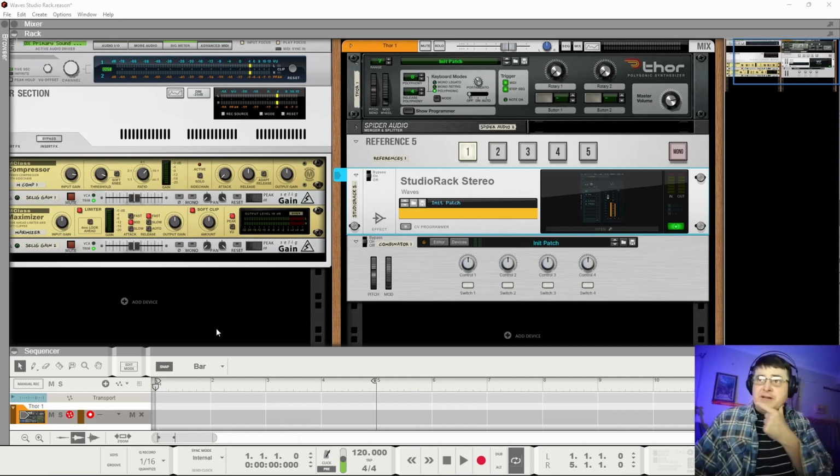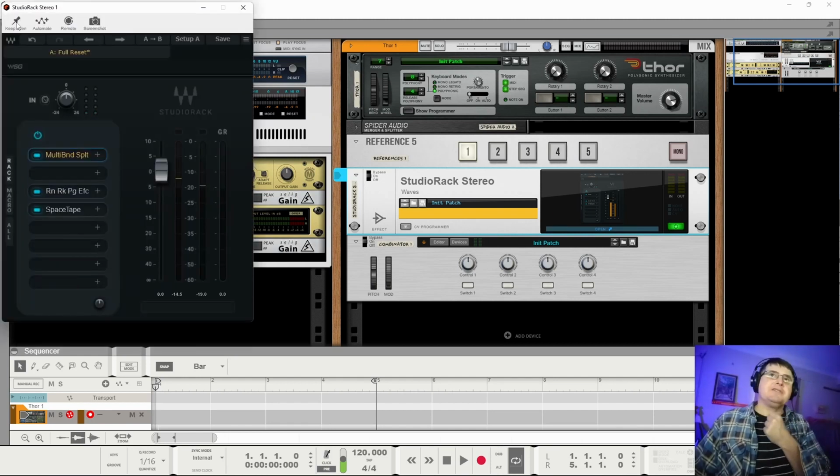Hi, my name is Benedict, looking at the Waves Studio Rack. It's been around for some time, but it's been a Waves thing. They've now opened it up so that it will load VST3 devices. And I thought, okay, that's kind of interesting.